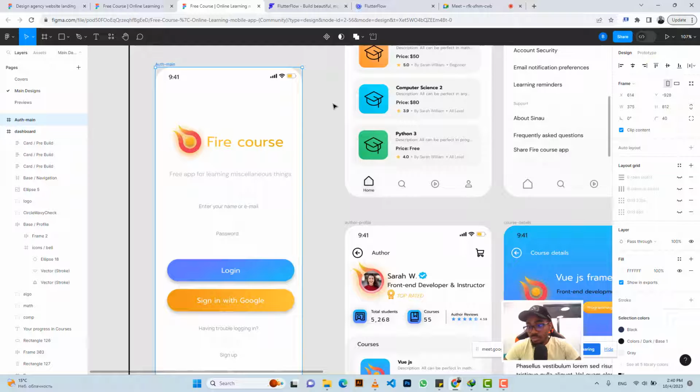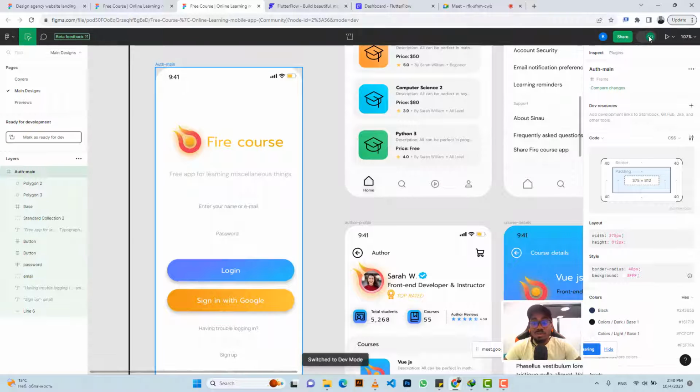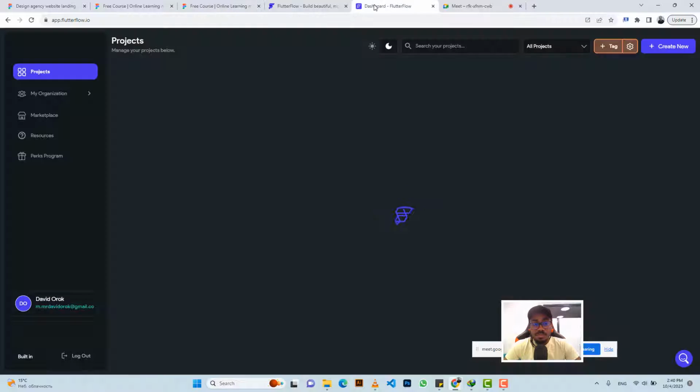Meanwhile, let me come back here and talk about a few things before we continue. When using Figma, there's a new feature called developer mode. You should always ensure that you turn this on. There'll be times where I'll need to turn this off and I will tell you, but until then, I won't tell you. Okay, let's go ahead and come into FlutterFlow.